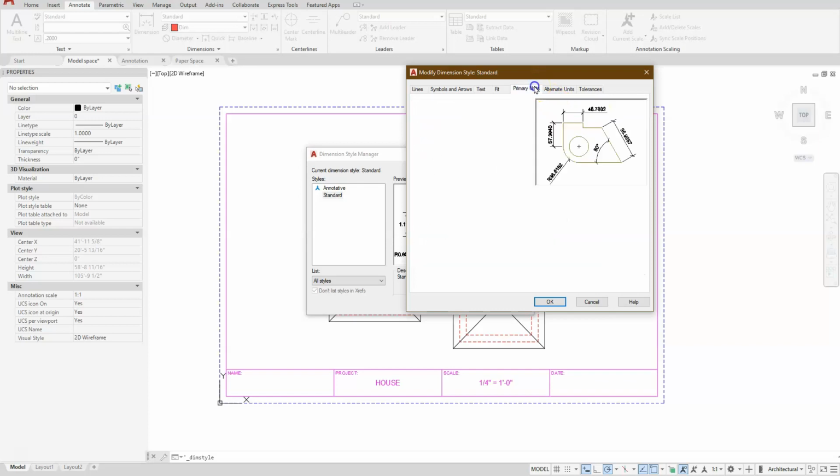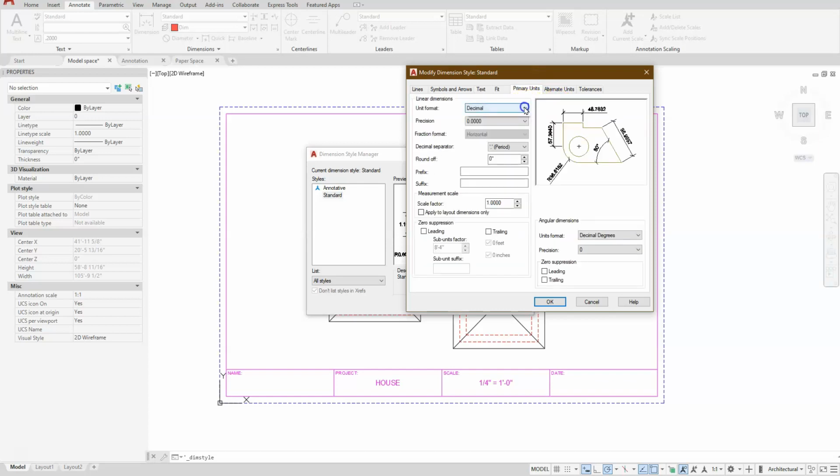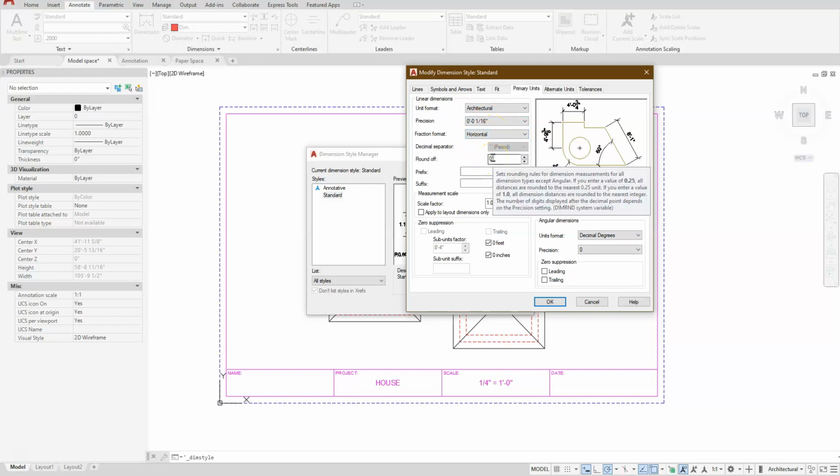Let's go to the primary units. Let's go ahead and choose architectural. Our precision is 1/16, although all of ours are whole numbers. And I'm trying to make sure that there's everything else. So we have them set to horizontal. We don't have anything to round off on. Our scale factor is okay.